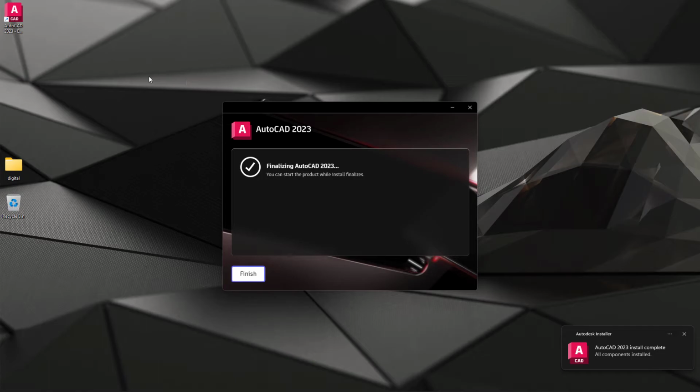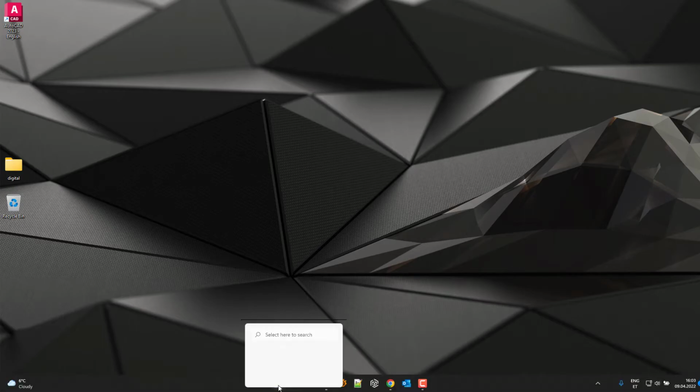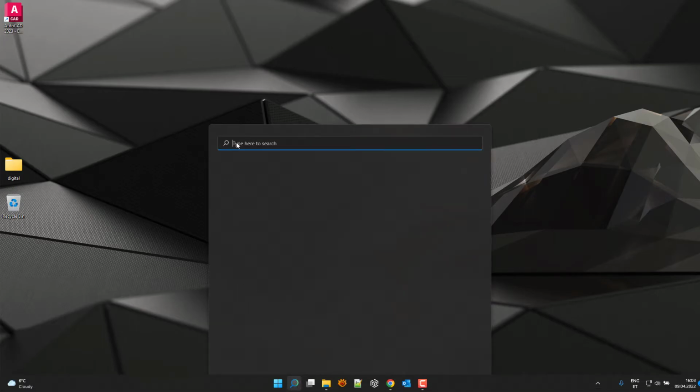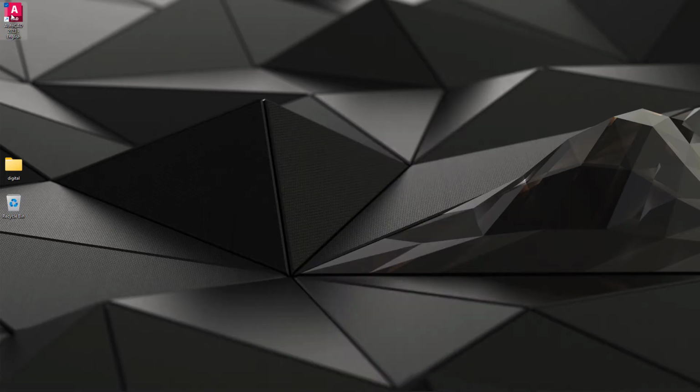As you see, I already have an icon on my desktop. So my AutoCAD 2023 is installed. I can click finish. And now, if I need to restart my PC, then I will do that. But currently, I can run my AutoCAD 2023 straight away. You can fire up AutoCAD directly from this icon, 2023 English, but you can also find your product by searching for AutoCAD 2023, and you can fire it up from there as well. But let's double click this icon.